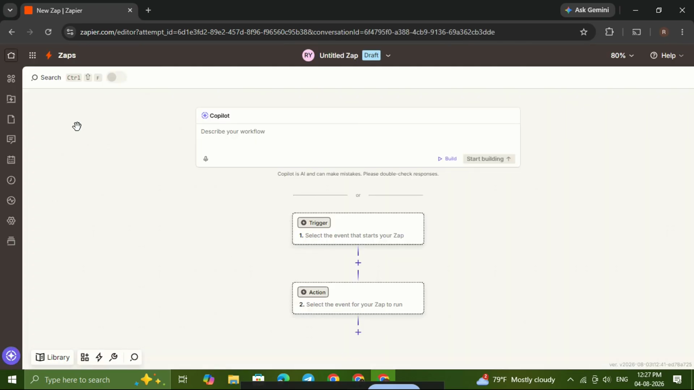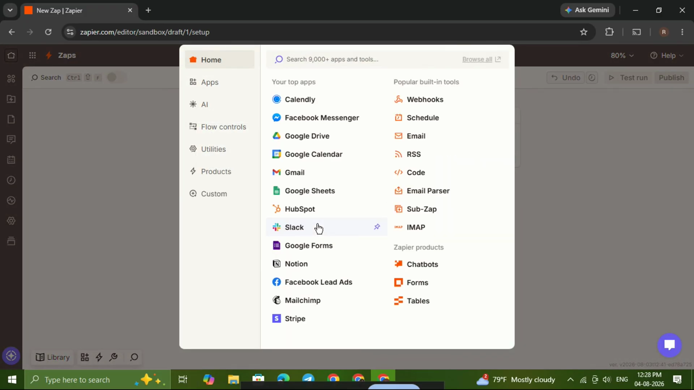Now, you'll start with the trigger. The trigger is the event that begins your automation. Click on Trigger, then search for and select an app you want to use. For example, you could choose Google Sheets if you want the workflow to start when a new row is added. You can also choose other apps depending on your business process.